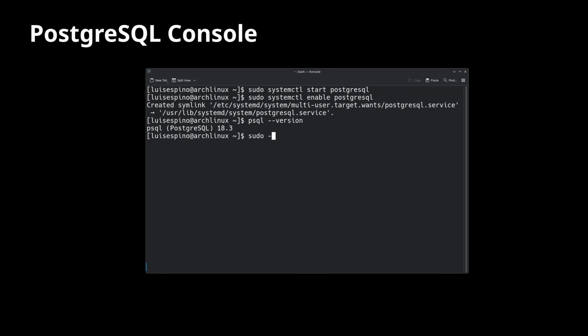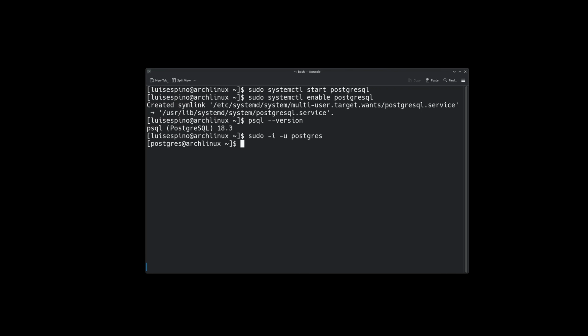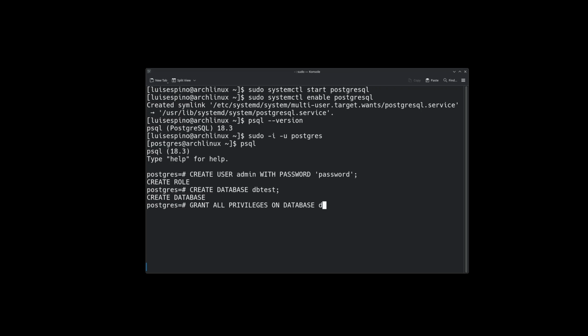Then we use sudo -i -u postgres to log in to bash with the postgres user. Then we enter the console with psql in just one step. In the console, we create an admin user with its password. For testing, we create a database called dbtest and grant privileges.